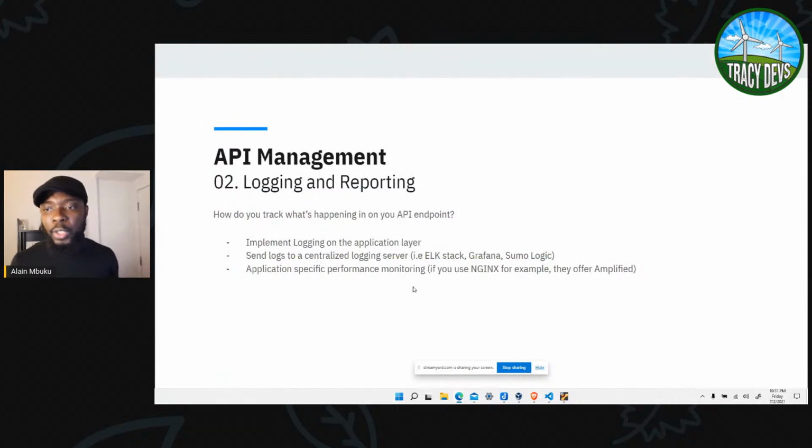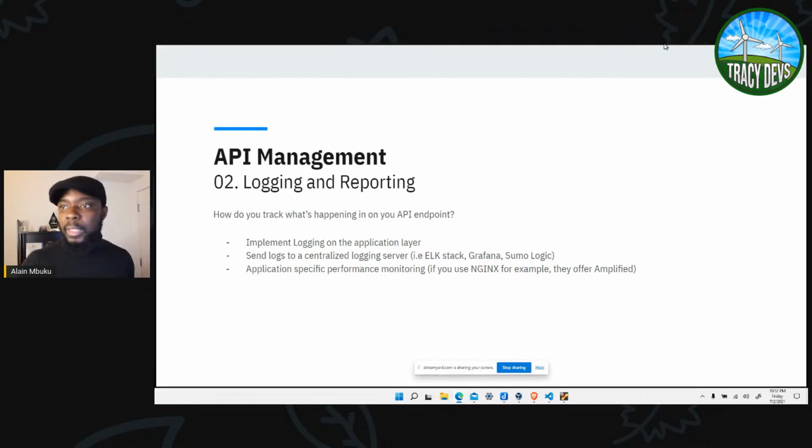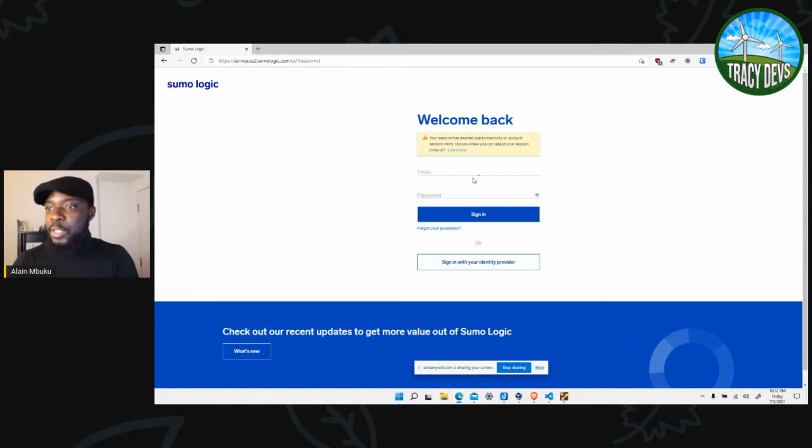Another thing you can use for your logging is Elasticsearch or the Elastic Stack, the ELK stack: Elasticsearch, Logstash, and Kibana. It's also a great alternative. You can use Grafana. A lot of people use Grafana with Elasticsearch and Logstash. Or you can use Sumo Logic. I have an instance of Sumo Logic, so let me log in real quick here.